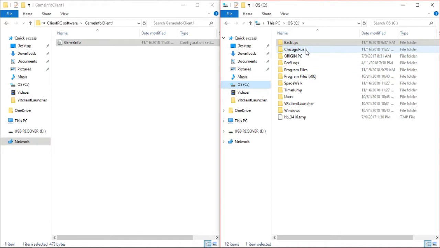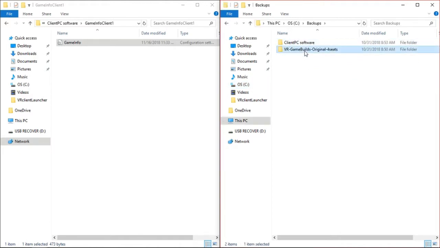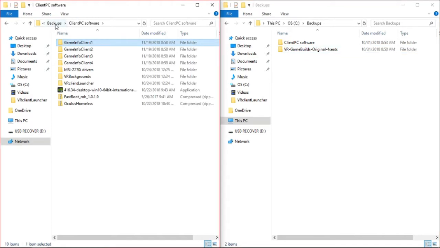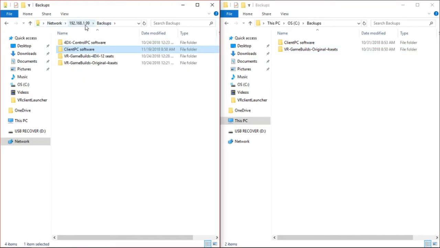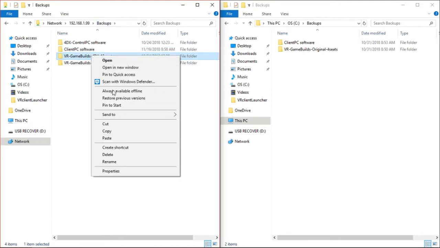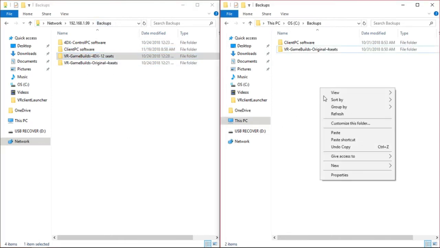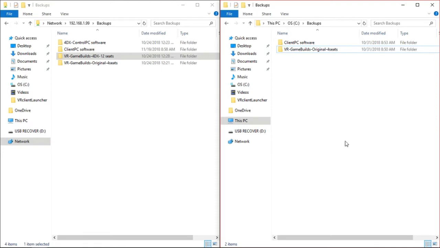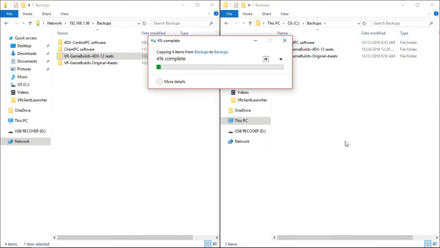Next we'll want to go ahead and back this folder back to the backups folder. Then on the network we'll go back to the backups folder, and we'll go ahead and take this whole VR game builds folder and we'll copy that and we'll paste it into our backups on our local machine. This will take a few minutes to copy over the network. Just wait for it to finish copying before continuing.